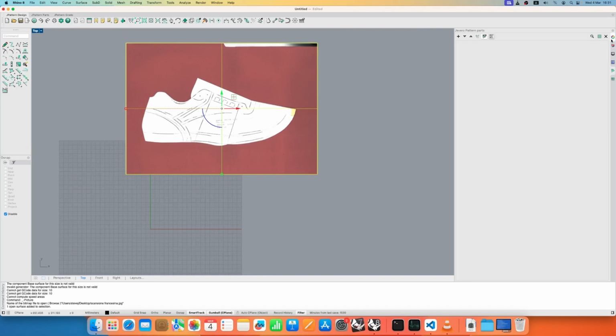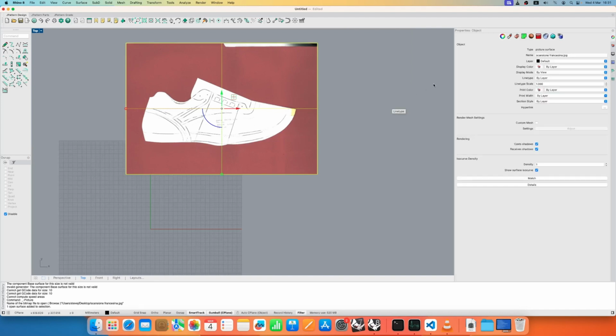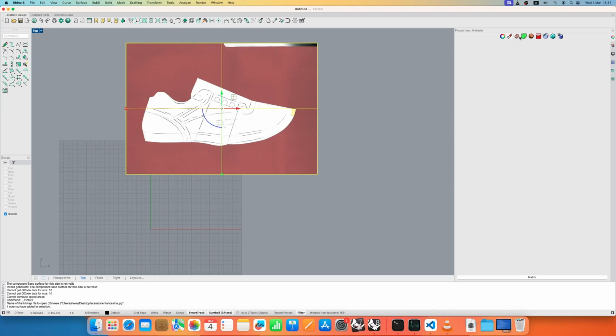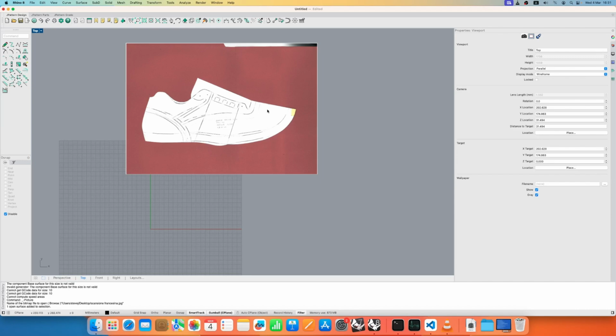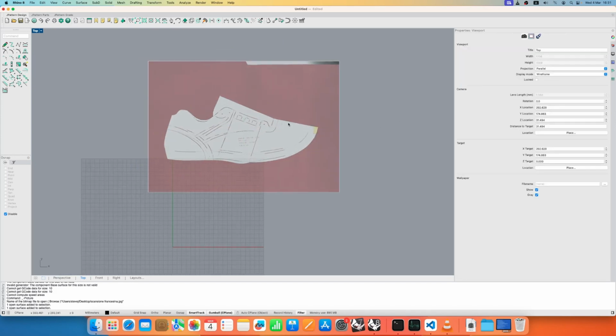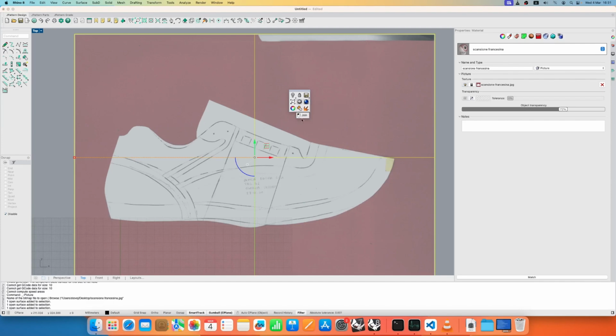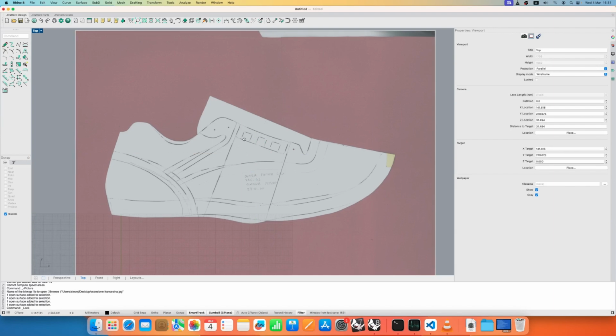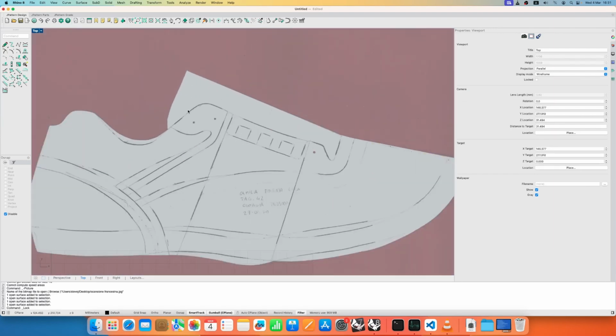The second thing I want to do to start tracing this image is reduce the transparency for it. So I'm going to go to the object properties. Here I'm going to take the material and then increase the transparency so that we can see it, but we cannot basically move it around. So I want to lock this image so that it's easier for me to trace it.